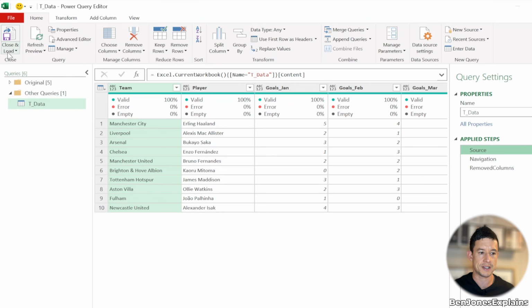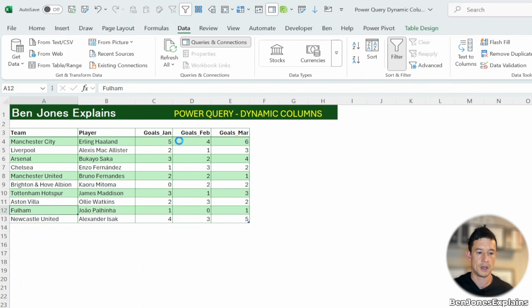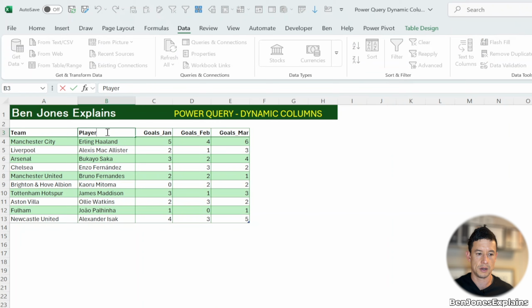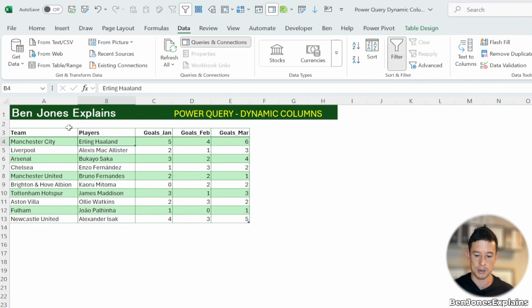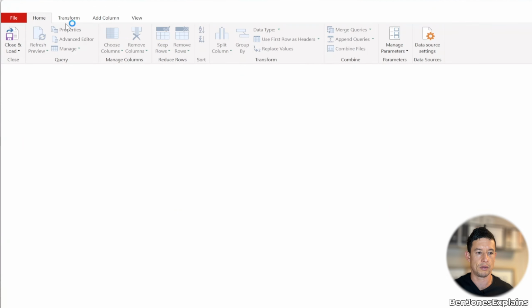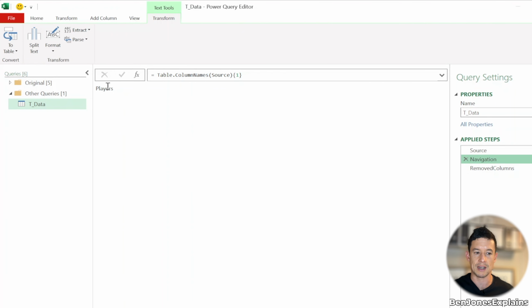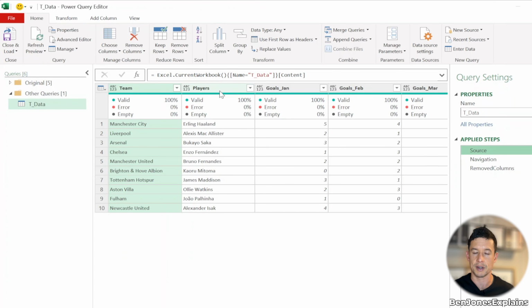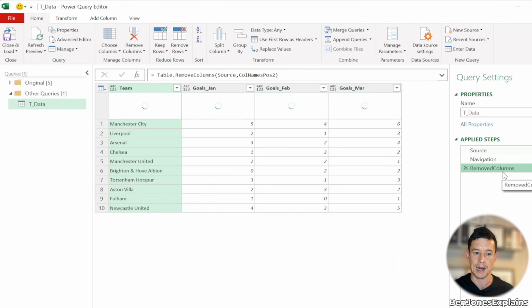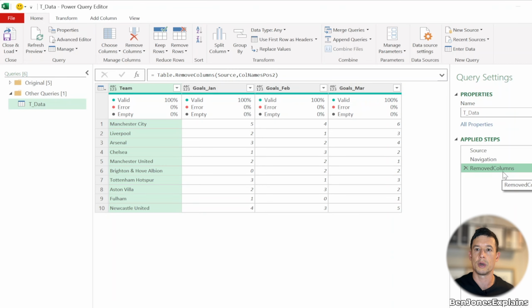So now let's test that. If we go Close & Load, now this time we're going to change this column back to players. And let's go back into the query editor, Alt and F12. And you can see now our workbook is still working correctly. If we go to the navigation step, we've got players instead of player because it's simply pulling the dynamic name of that column and allowing us to remove it. So that's a nice, simple, quick way. If you know a column is always in the same position, just use indexing to remove it.